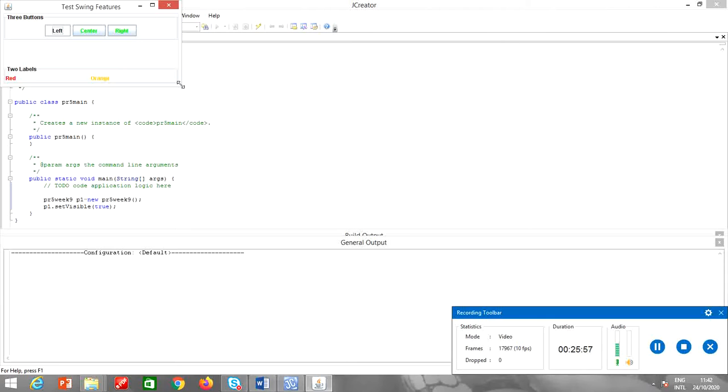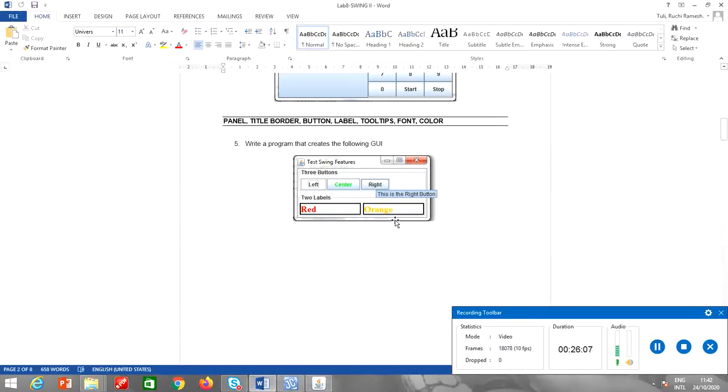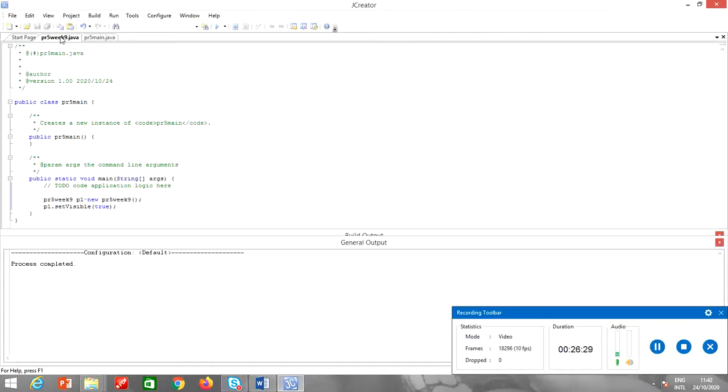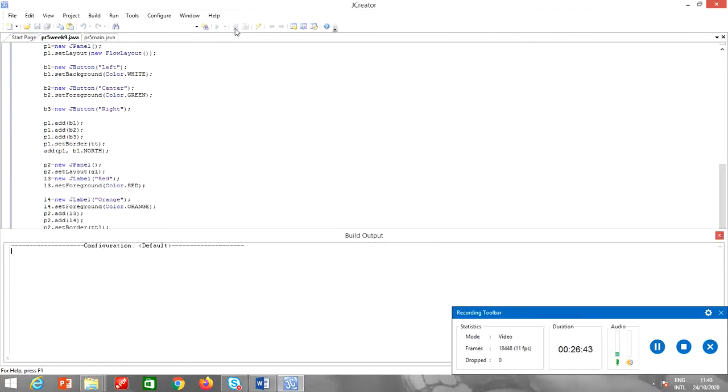Okay, so if you see over here, I want it black, it should be black. Even I have not set the tooltip text also. Alright, so it's not yet the same. This should be black in color. This is okay, this is okay, but even the labels. So let's go back to the program. I don't want it to be green. Let it be black only.